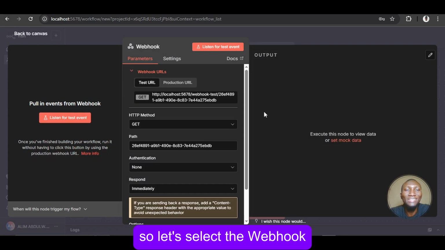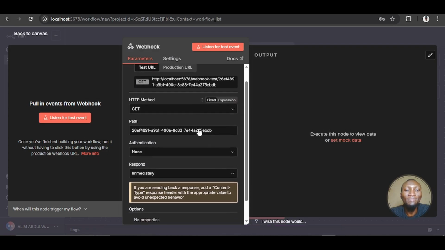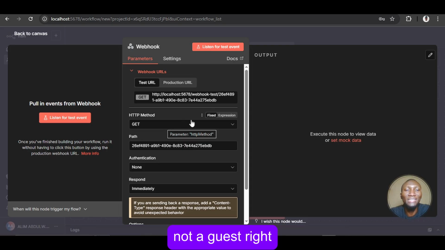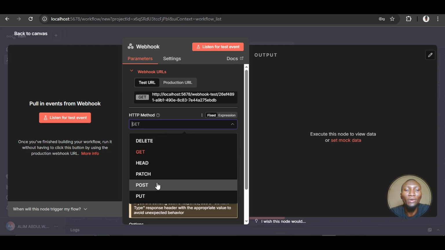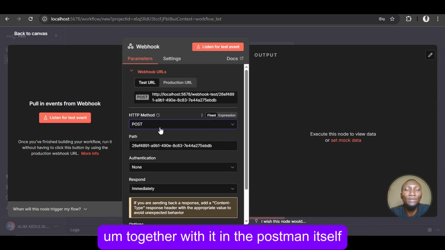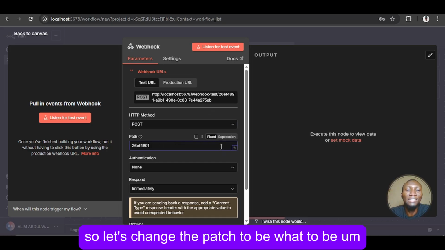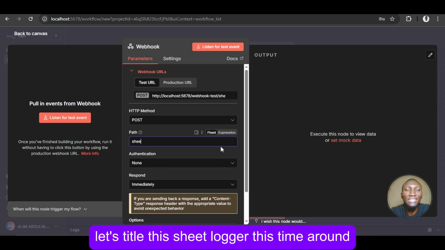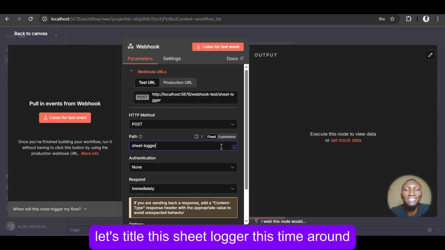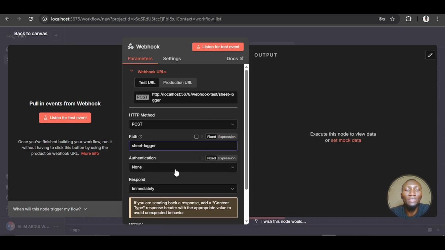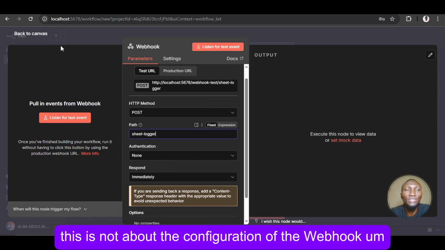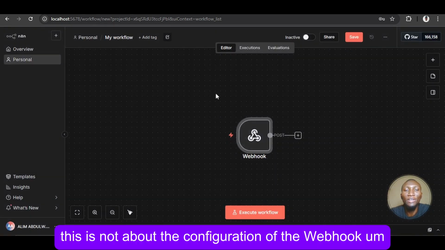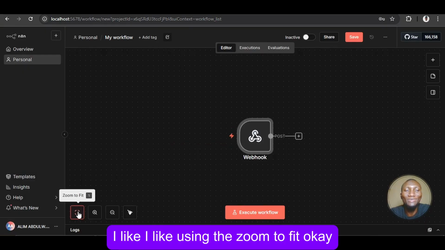So let's select the webhook. These are the parameters coming up. This morning we'll be doing a post, not a get. So let's change the HTTP method to post, because we're going to be aligning this together with Postman itself. Let's change the path and title it sheet logger this time around. Response type, almost immediately. That is the configuration of the webhook. I like using the zoom to fit.